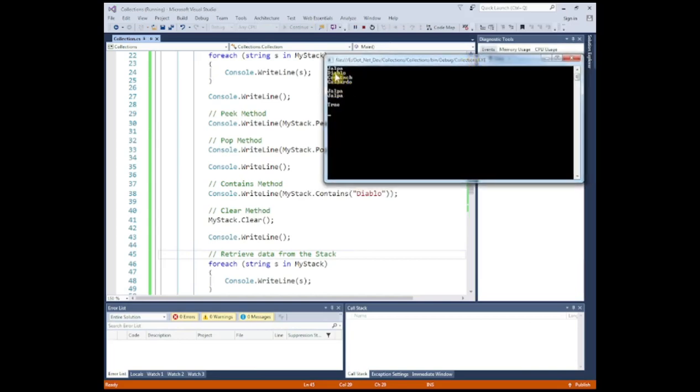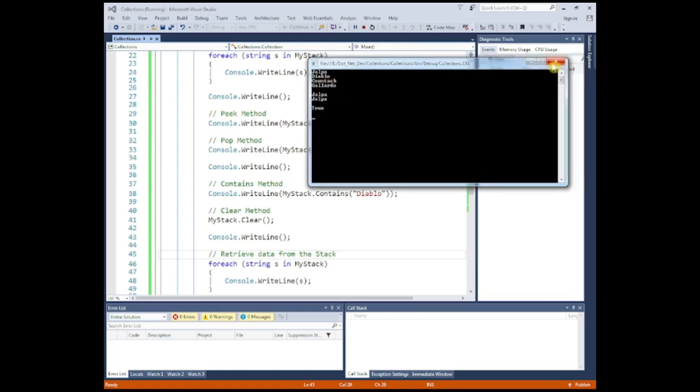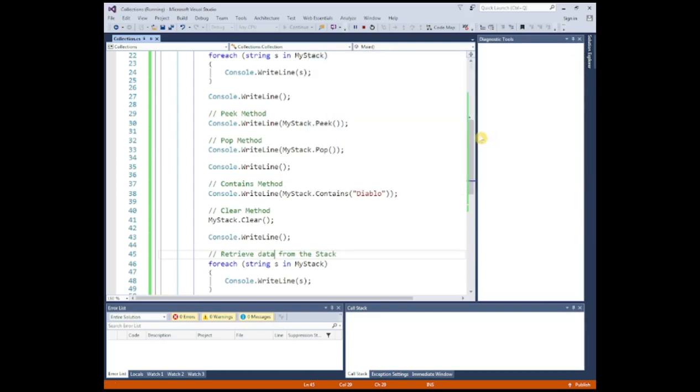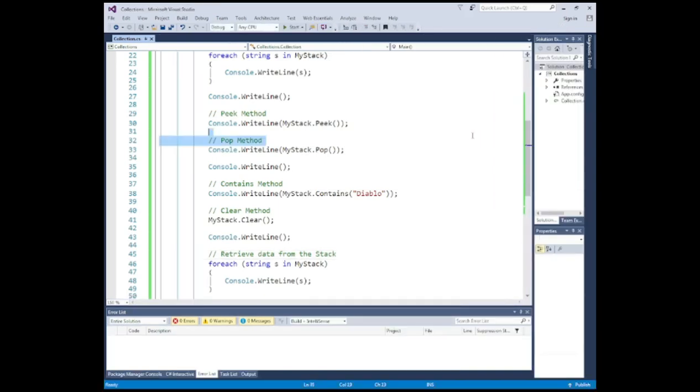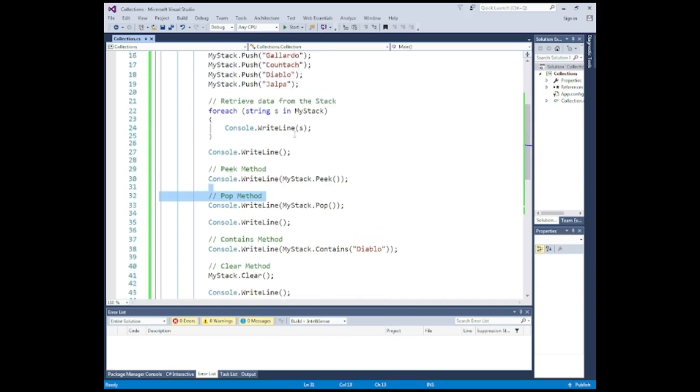So this output is from the first for each. Actually, let me clear that up. I'm going to get rid of the first for each. Comment this out. F5 again.